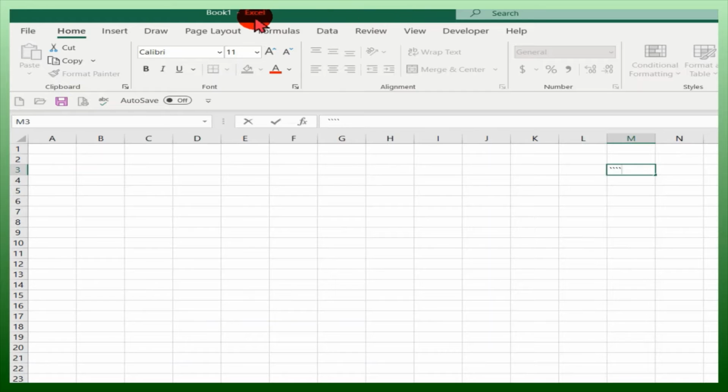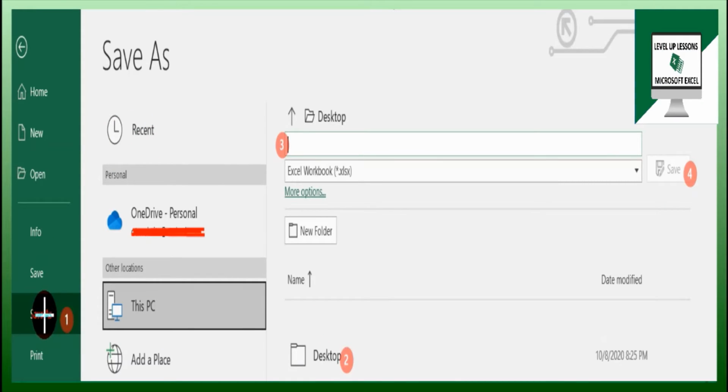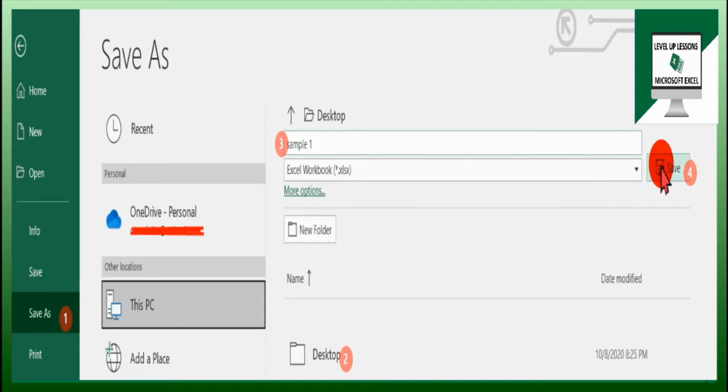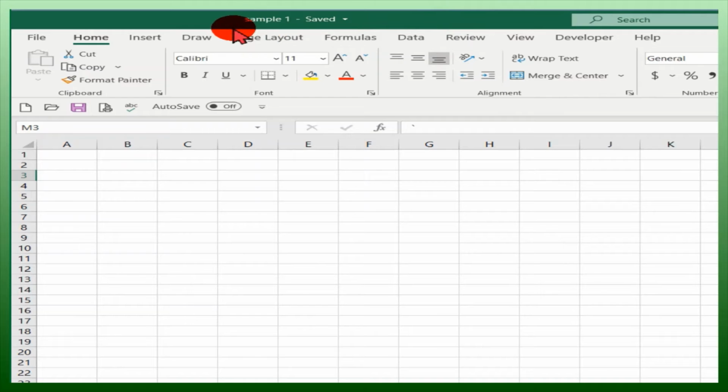As you can see, the file name defaults to Book 1, but this can be changed by just giving your file a name. I'm going to name this file Sample 1. Let's click File, then Save As. Select the location. I'm going to go ahead and put mine on my desktop. And then type the name in the empty space. Next, we will click the Save button. As you can see, the file name has the new name that I assigned.